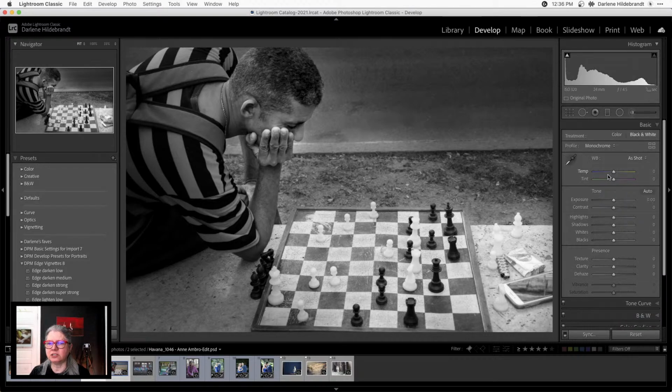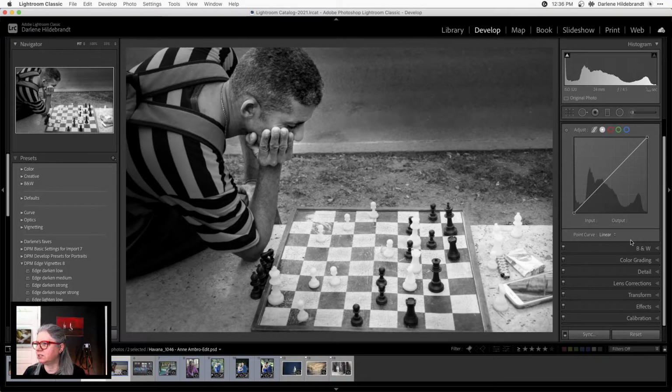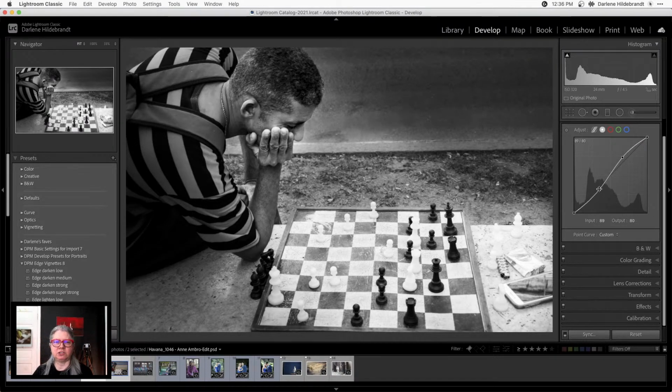And one thing I like to do with black and white is actually make sure that I have a lot of contrast. So you can use the contrast slider, or you can use the tone curve. If you could share the video, please, Rob, that I did on curves, that would be great. Okay, so I'm just going to do a little S curve here, and that boosts the contrast.